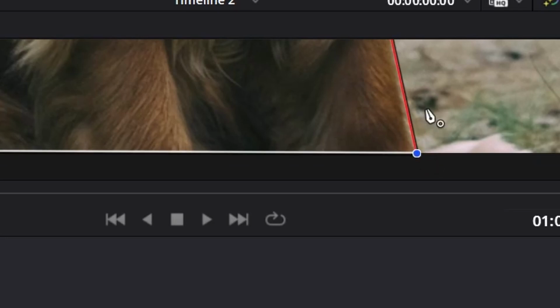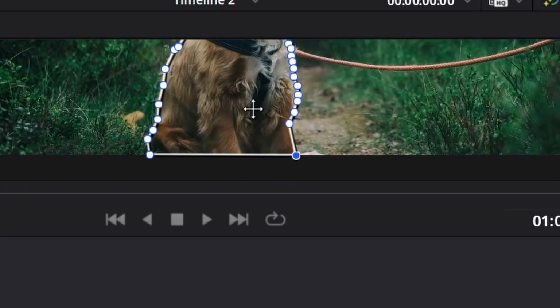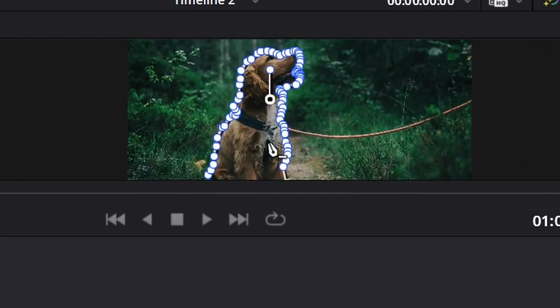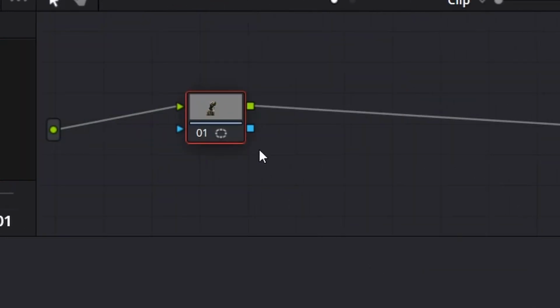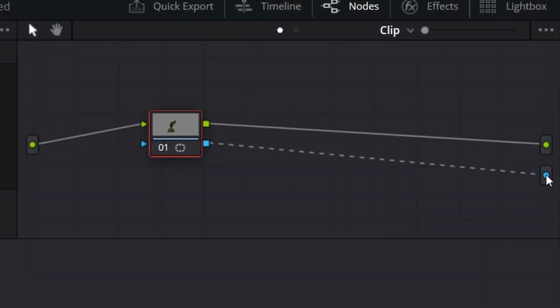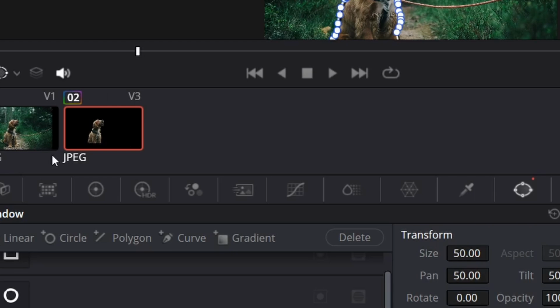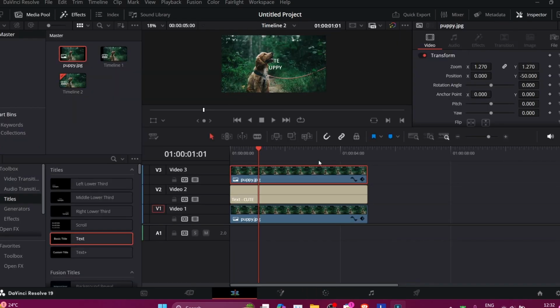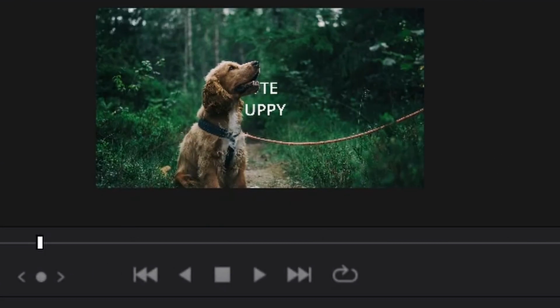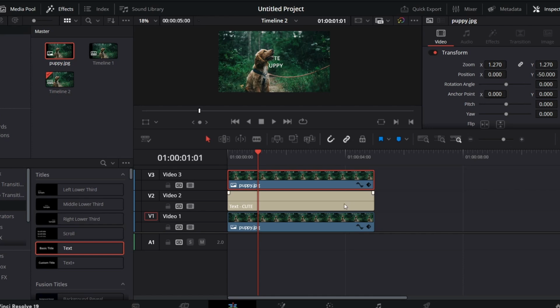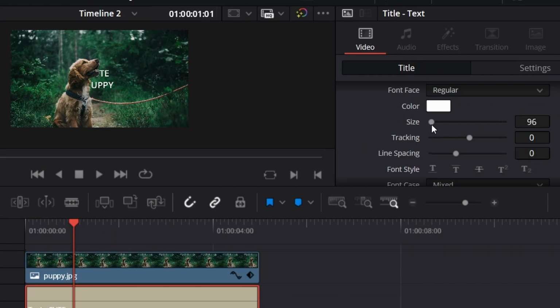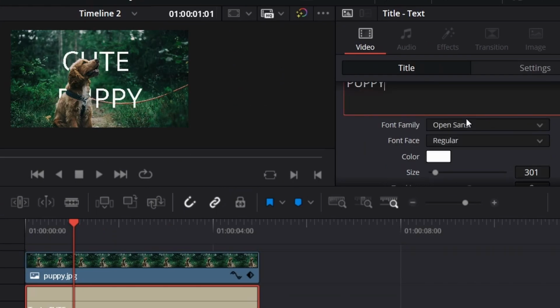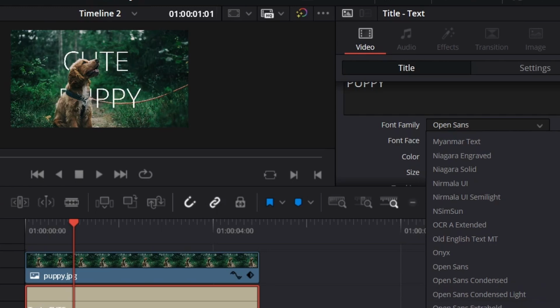And once you're finally done, go to the nodes and add alpha output and then connect the dots. Then we go back to the edit page and you can see the text went behind that puppy. You can edit the text however you want it to be.